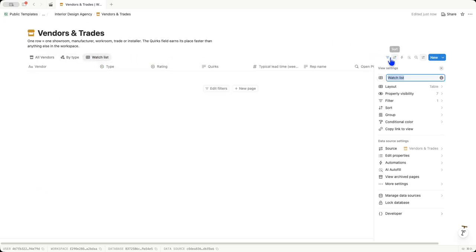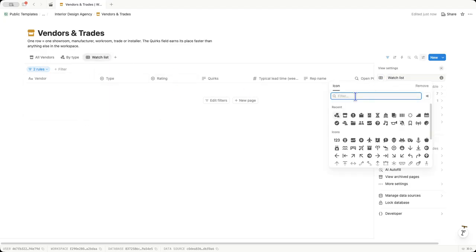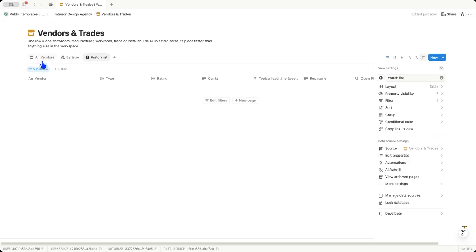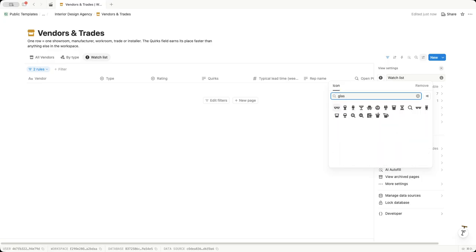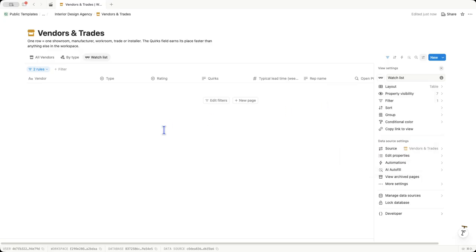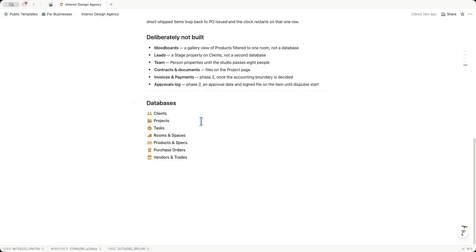And then for the watch list, this is when the rating is used with care or avoid. So basically this is for compliance checks. So let's do, this is the watch list. Or you know what, I have a better icon. We have glasses. Yes, this is the watch list. Now it makes sense. Okay, so we have fixed our databases. This is at least the first initial check.